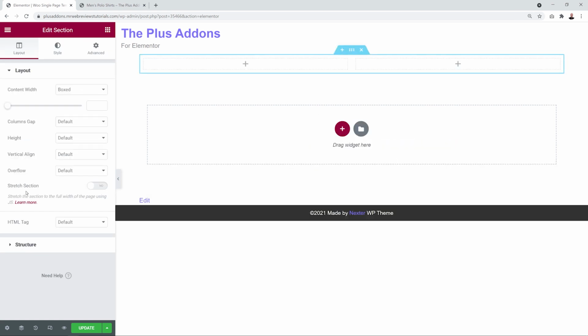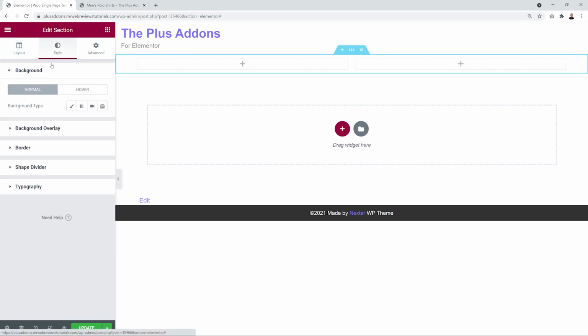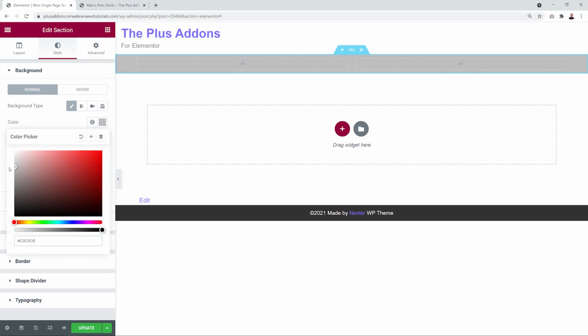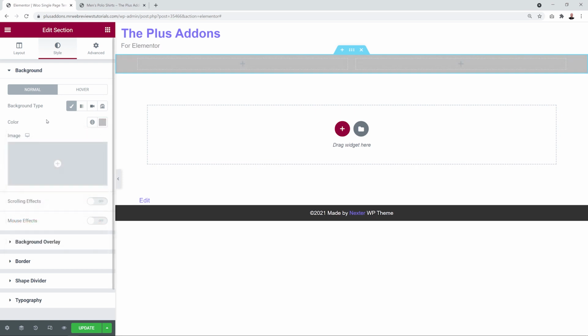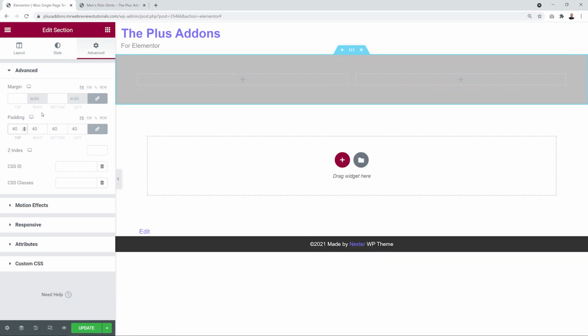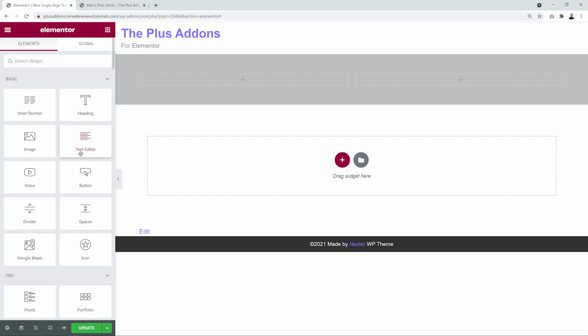Okay, so let's give it a little bit of styling so we can stretch this section. So it's going to take the full width. We're going to add a background color. So maybe some gray color like this would be absolutely fine. And let's add a little bit of padding all around. So maybe 40 pixels. And now we're going to insert our Plus Add-ons elements.